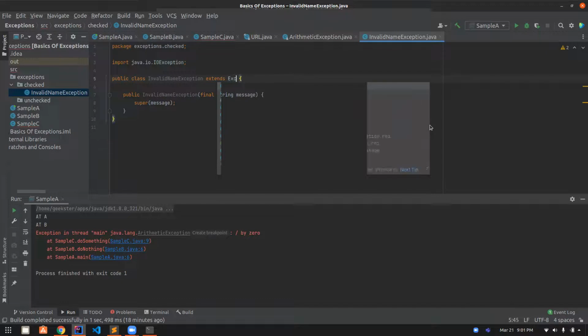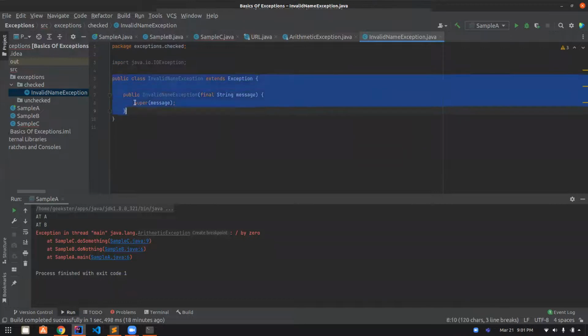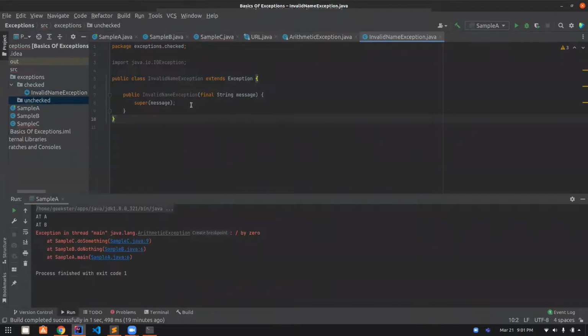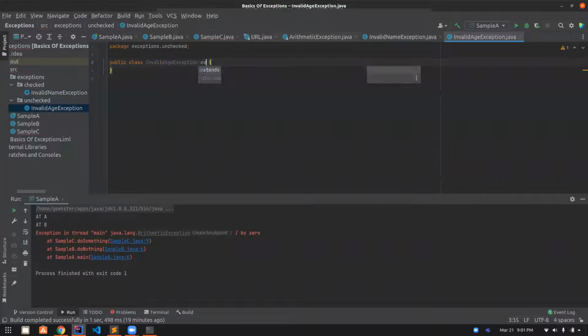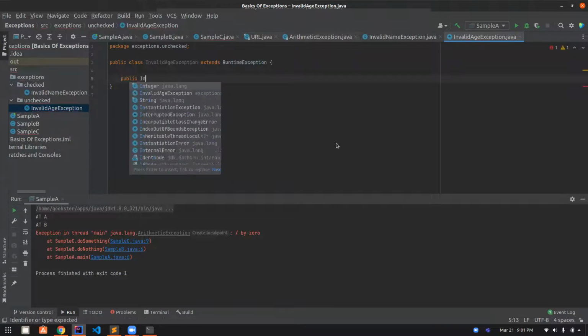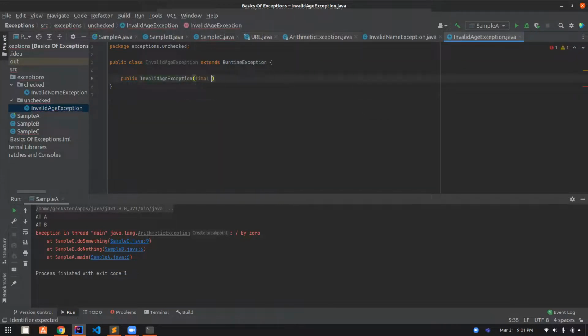So in our case, if we do something like this, this becomes your user defined checked exception. And similarly, if you create something else, like let's say invalid age exception, and then you extend the runtime exception part. Then you create a constructor here, invalid age exception, pass the string message, call the superclass on it, and just pass the message here. This becomes your user defined unchecked exception.